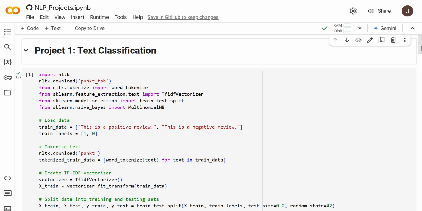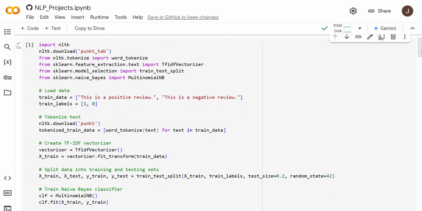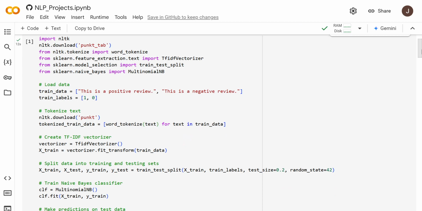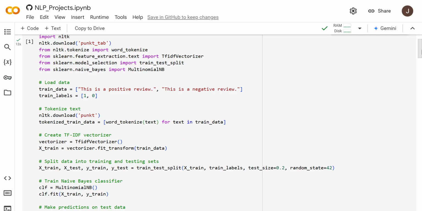After this, we will download the Punkt tokenizer model for tokenizing text, and this line is unnecessary because we have already done that. Okay, after this, we will tokenize each text sample in the train data list using the word_tokenize function and store the results in a new list called tokenized_train_data. Then we will create a TF-IDF vectorizer. So we have created an instance of the TfidfVectorizer class, which can be used to convert the text data into a numerical representation.